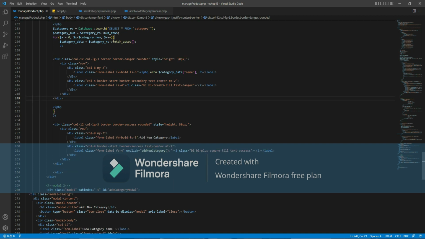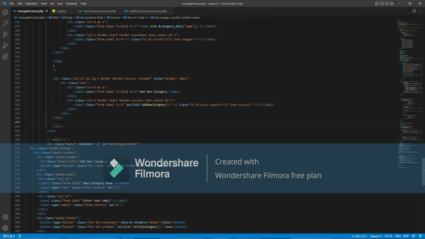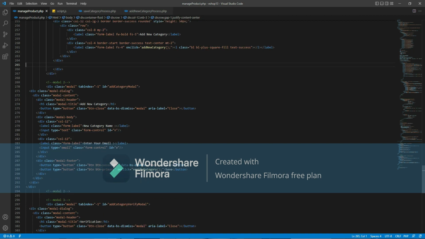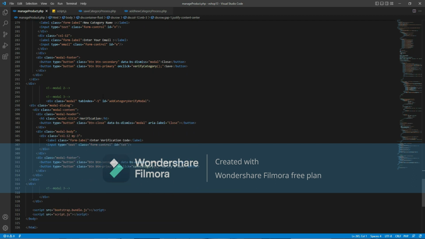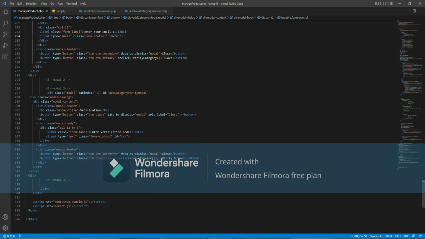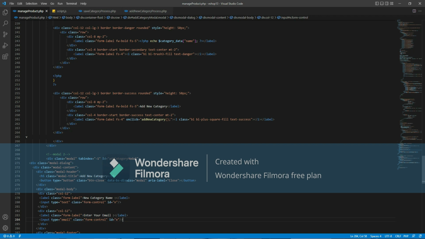After the for loop, I've made another div similar to the earlier one, with the key difference being for the label I've given add new category, and for the icon I've given plus square and the class text success. Afterwards, I've made 2 modals. For one modal, I've given the ID add category modal, and for the other modal, I've given the ID add category verify modal. I've given an on-click event add new category for the label with the plus square icon.